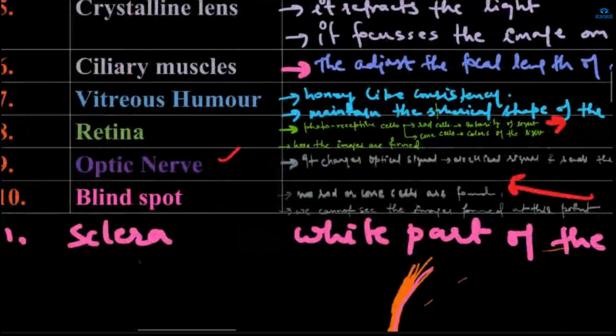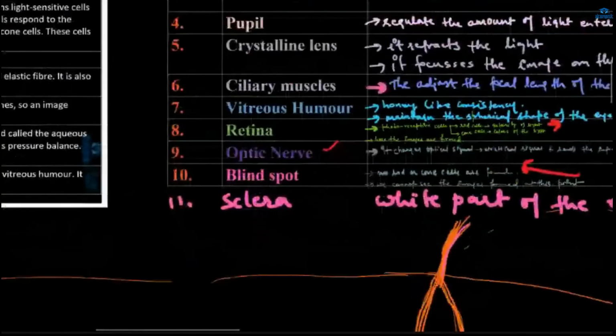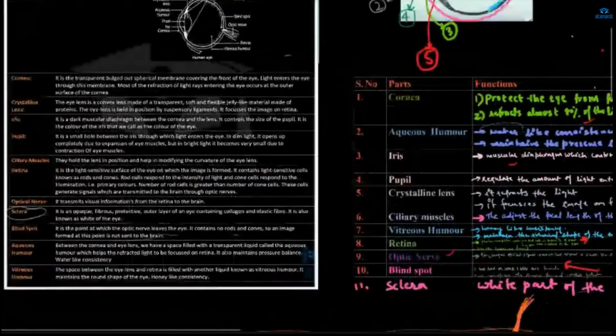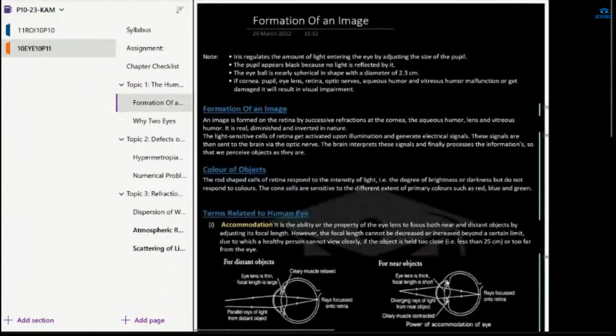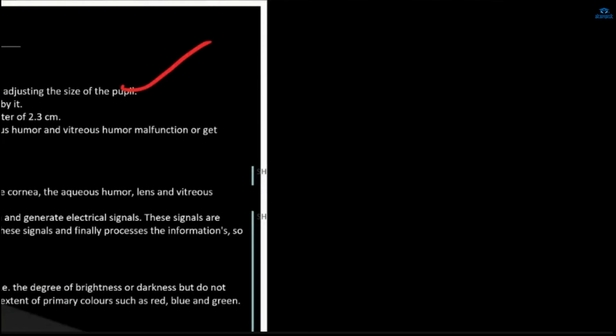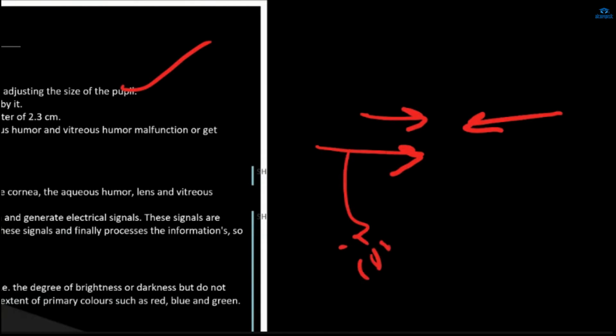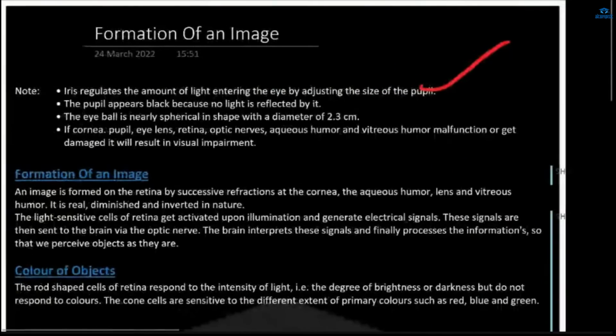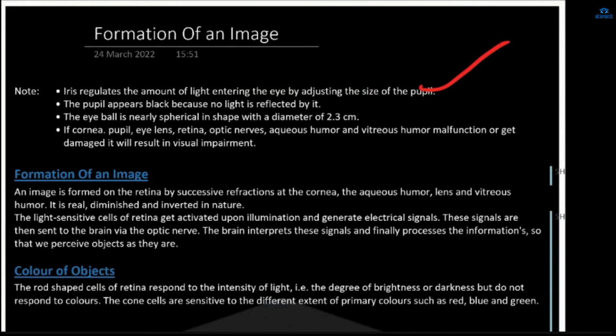Okay, and the sclera is the white part of the eye, which we can see clearly even with our naked eye. Now we are going to study today some of the notes. The iris regulates the amount of light entering the eye by adjusting the size of the pupil. That is, how much the iris should come closer to close or open the pupil. So the iris regulates the amount of light entering the eye by adjusting the size of the pupil.